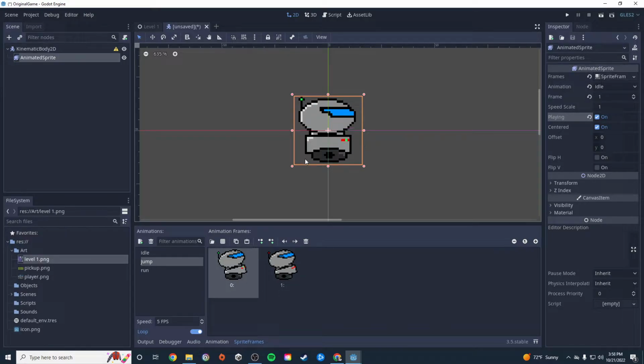I don't need it to be faster or slower than that, so that works for me. Okay, now that our animations are all set up, we can actually create in our script ways to trigger our animations at certain points. We're going to get to that at a certain point.